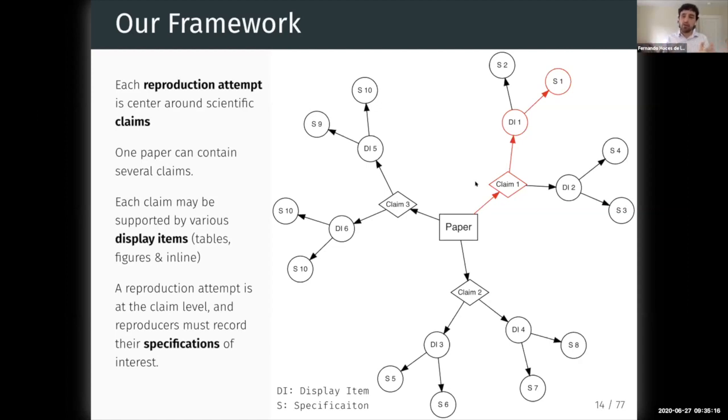And here we're using the terminology of display items to talk about tables, figures, or inline results. And each display item will probably contain several specifications. So we're going to center the reproduction around the claim, and we will ask the reproducers to pre-specify the combination of claim, display item, and specification that they will be most interested in reproducing. That's not going to prevent them from reproducing other combinations, but we wanted to be able to record this beforehand.